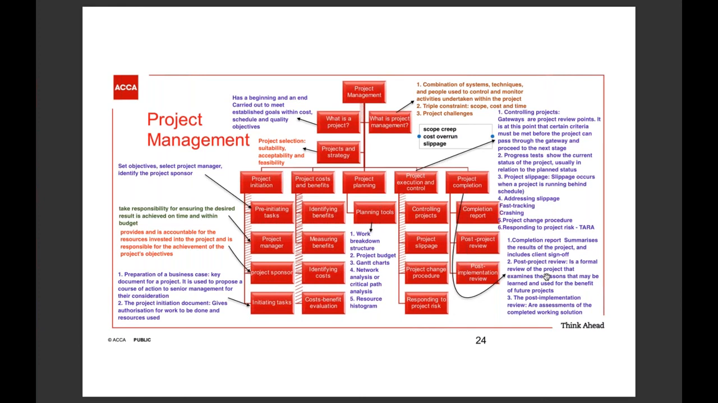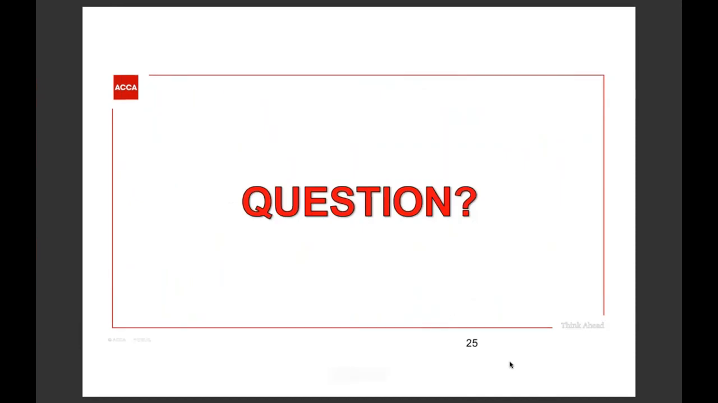So that is basically what project management is all about. Any questions? So we are done tonight with our syllabus area.